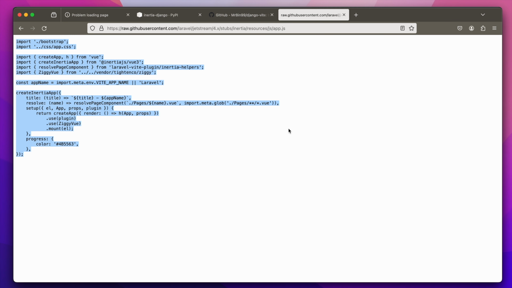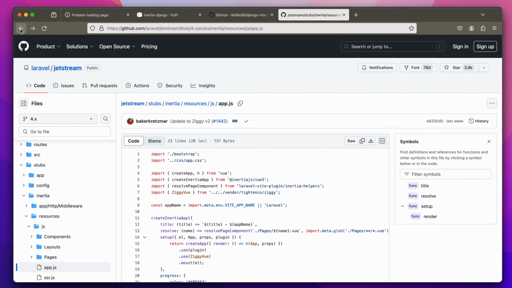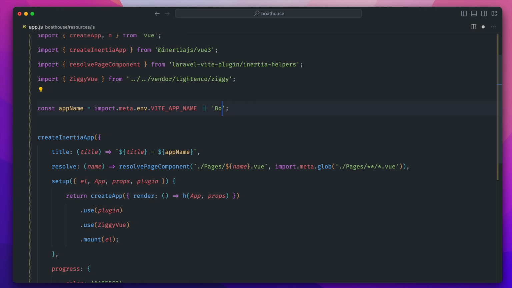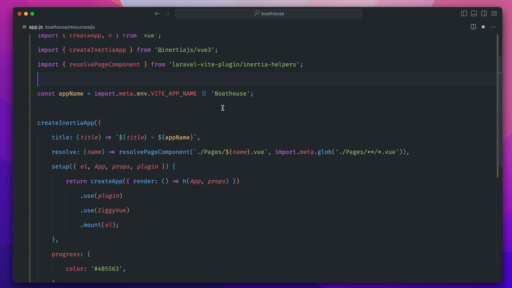Now I am going to take some help from the Laravel Jetstream setup. I will leave the link in the description. I am copying this code to keep this video short. Let's paste it in app.js. Modify it as per this project's setup.